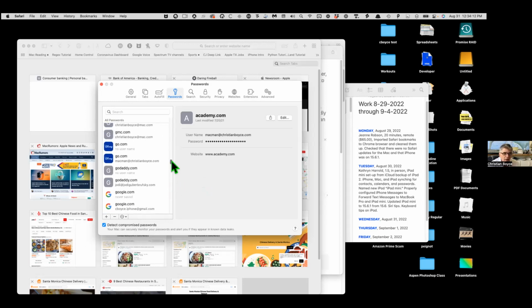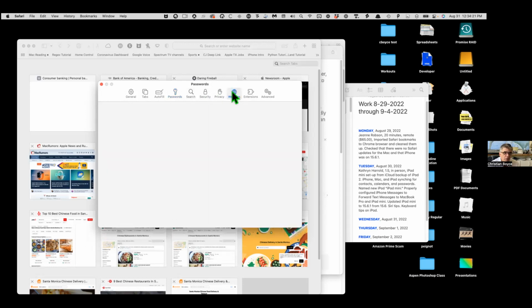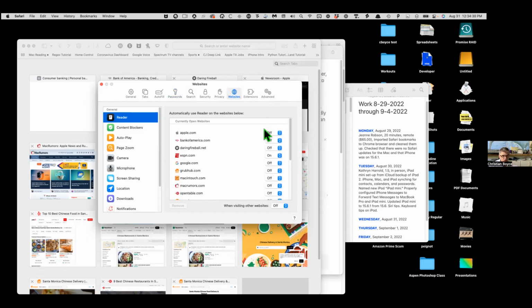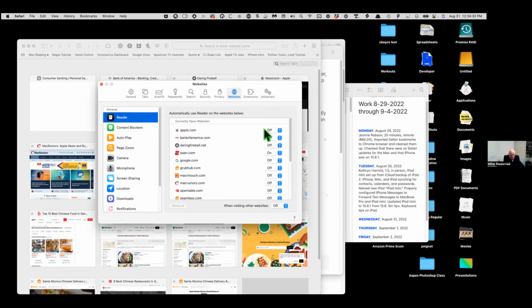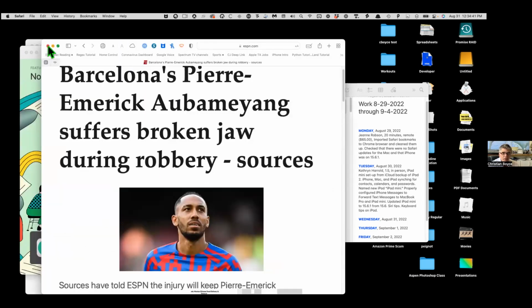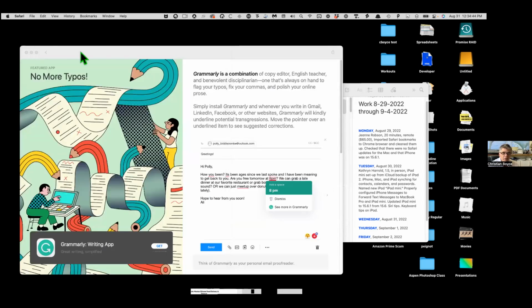I'm going to look at a couple more things in the preferences here. All right, we're going to look at websites here. Okay, so here, this list on the right is going to change depending on what I've got open right now. So I'm going to demonstrate that. Let's close this window here. I'll close this window here, and I'm going to close this window here.